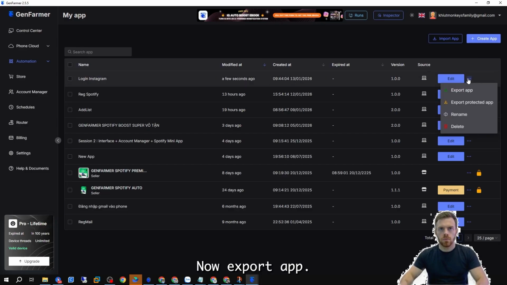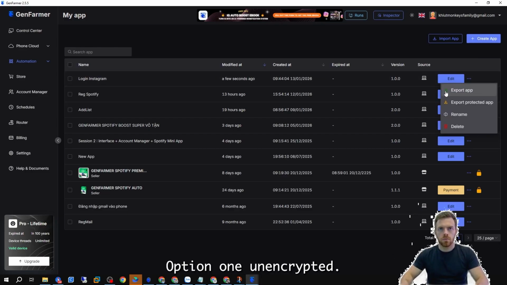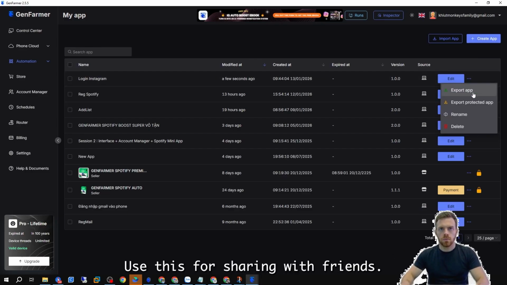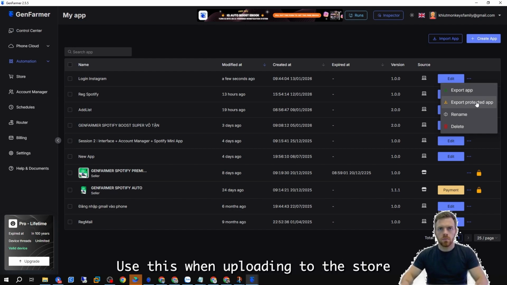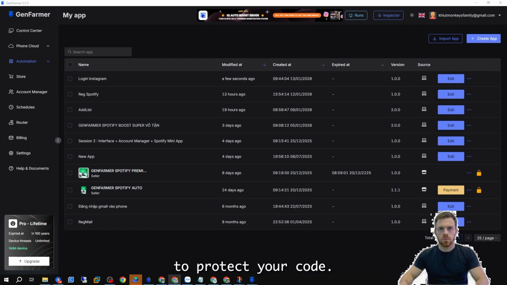Now, export app. Option 1. Unencrypted. Use this for sharing with friends, they can see the source code. Option 2. Encrypted. Use this when uploading to the store to protect your code.